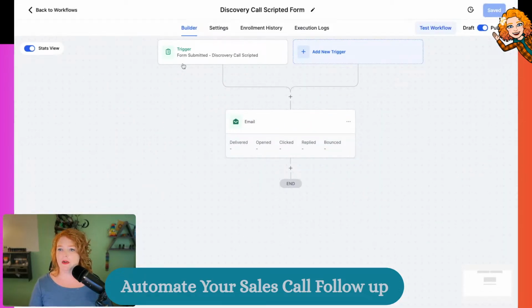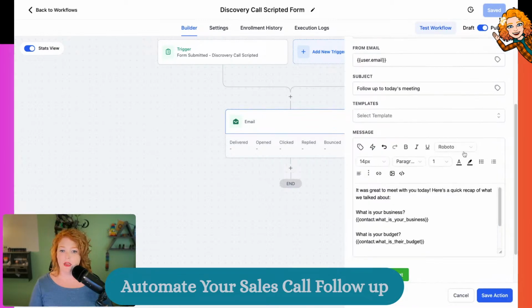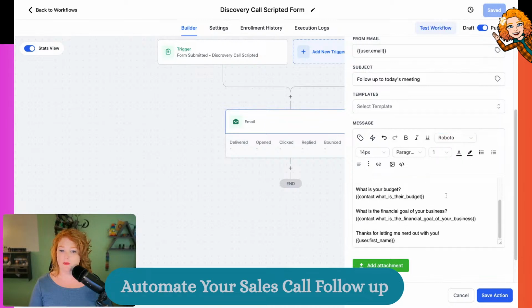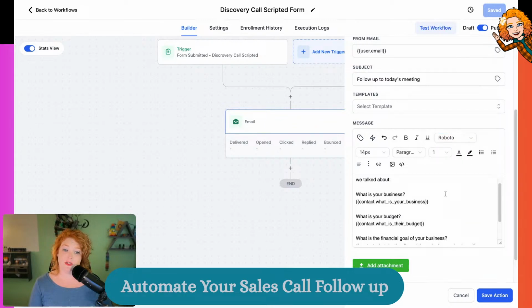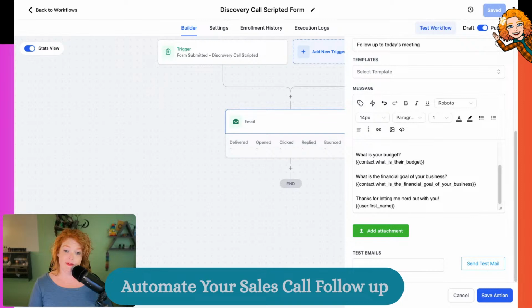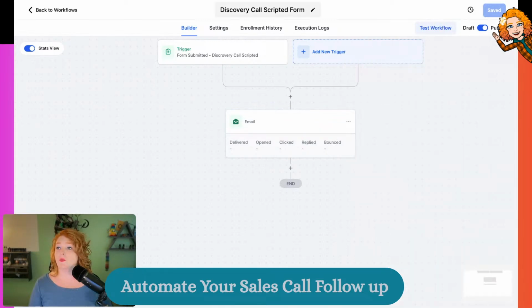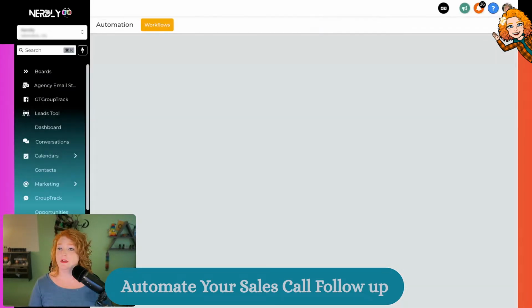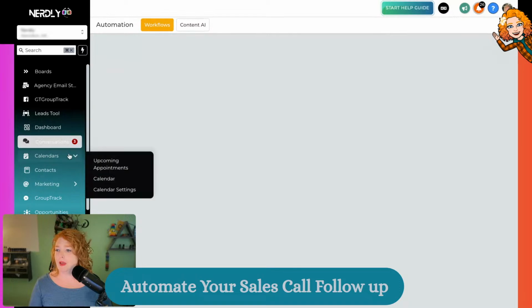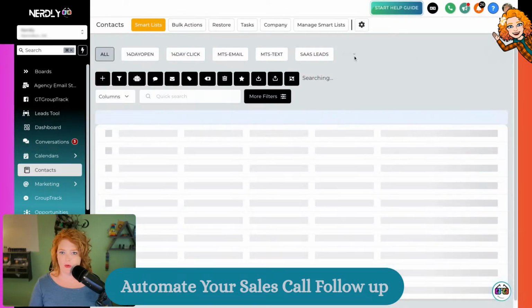So what we have here is the trigger, right? Discovery call scripted form, and then an email. Literally, this one's pretty not super sexy, but it gets the job done, right? So one of the things you want to look at, and what will give a better view on this, is the client call one.